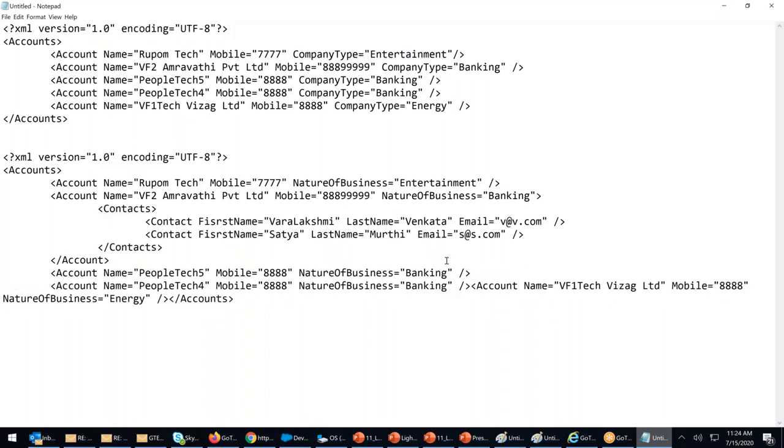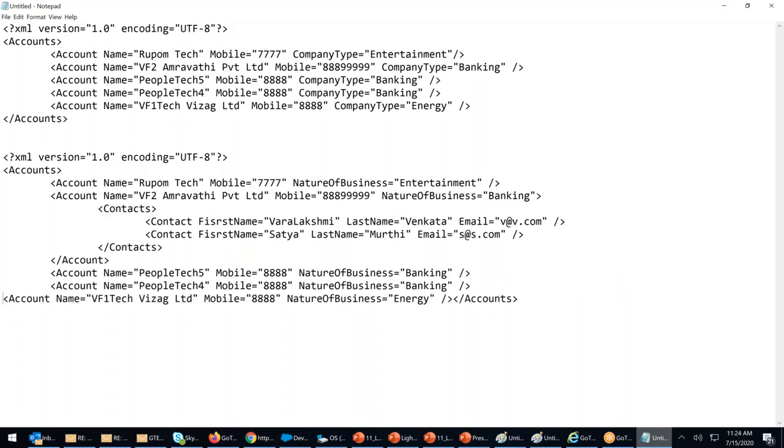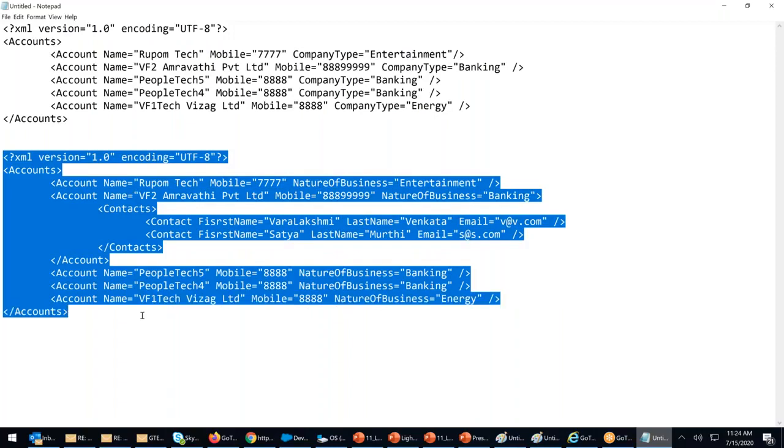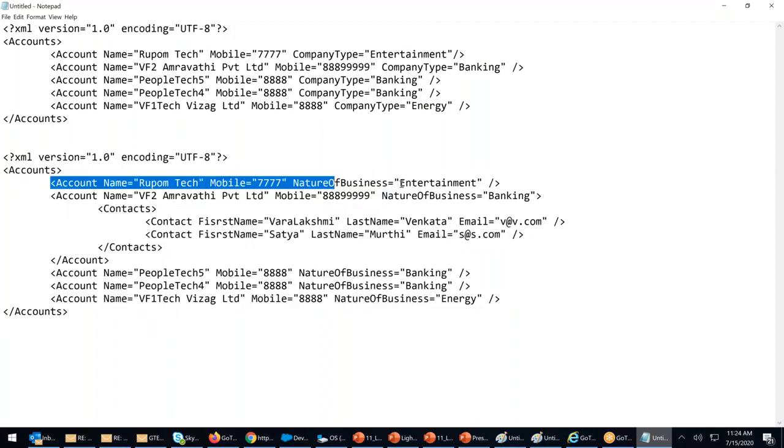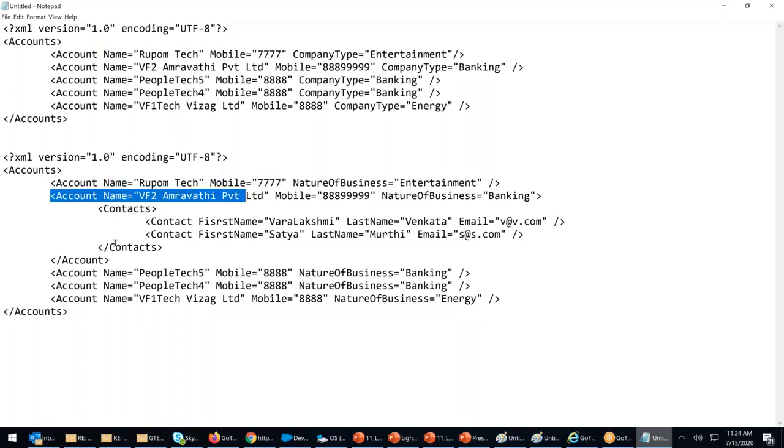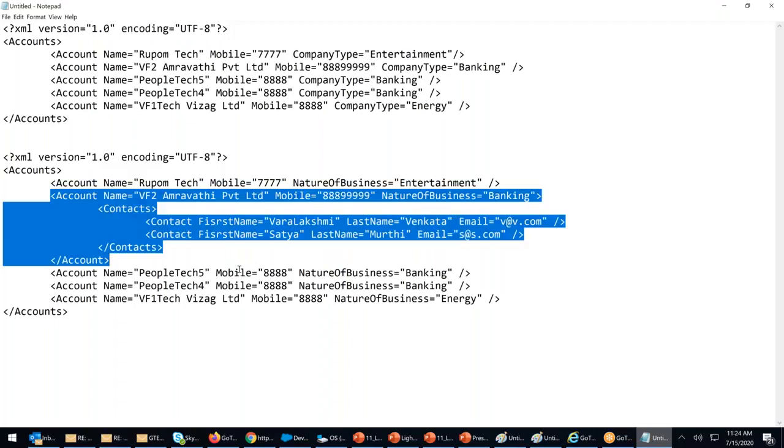Then the next account. In this also, do you have a contact? No, we don't have a contact. And finally, this is how it's coming up. See the tree. Account, Rupam Tech. It doesn't have any contact. Account, VF2 Amravati. Account is starting. It's not ending. There is no ending tag. It's ending here. Then there is another branch called contact.